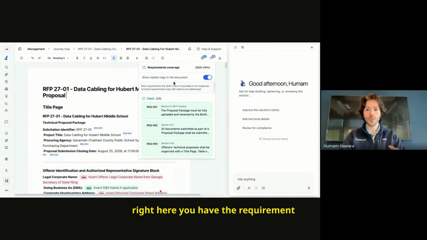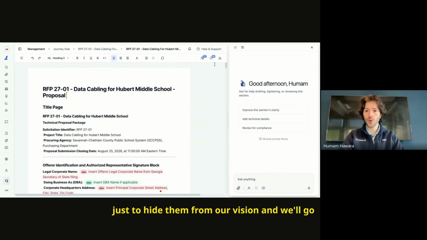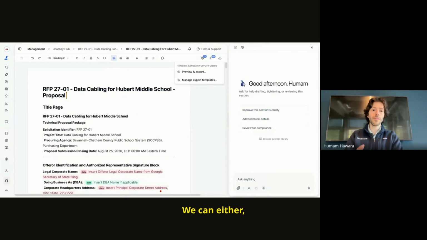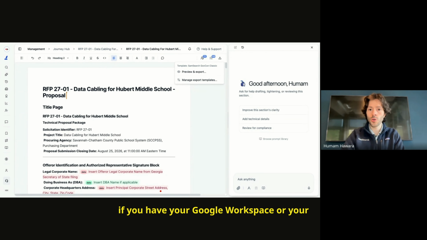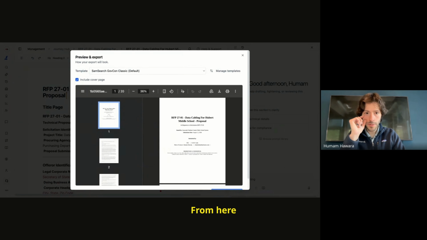Right here, you have the requirement from the compliance matrix. So we are going to turn those off just to hide them from our vision. And we'll go ahead and download this proposal. If you have your Google Workspace or your Microsoft, you can export it directly there, or you can export it as a PDF or a Word document from here.